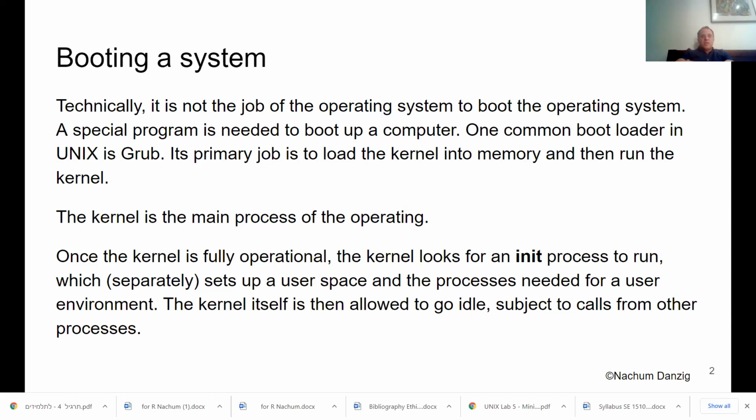So technically, it is not the job of the operating system to boot the operating system. In fact, it's a logical impossibility. The operating system can't run the operating system. Somebody else has to start running the operating system. So a special program is needed to boot up a computer. One common bootloader is called GRUB. Its primary job is to load the kernel into memory and then run the kernel. In other words, you've got to copy the kernel from the disk into memory and then run it. The kernel is the main process of the operating system.